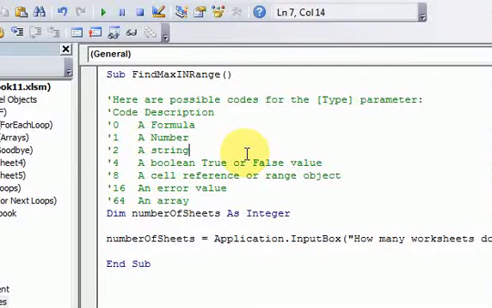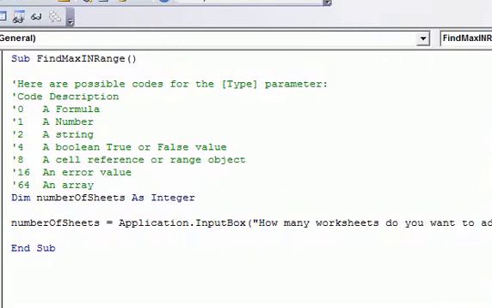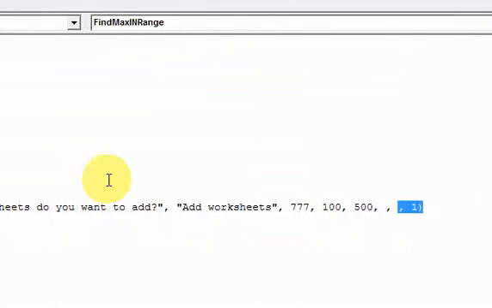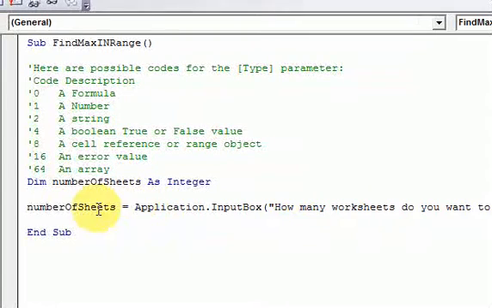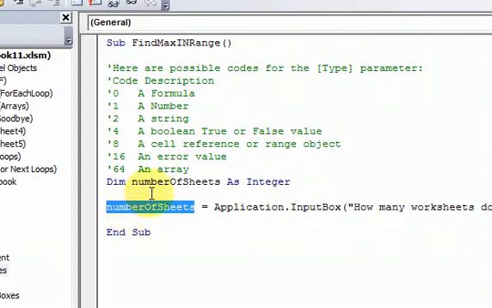Okay, we just learned about this application.inputBox function, which, when we put a type here, validates the data that the user put in, and if it's good data, it returns that data to us. So depending on what the user puts in, we're going to be able to take that data and do something with it.